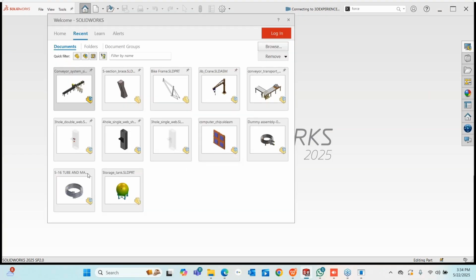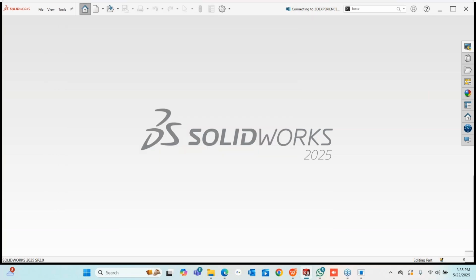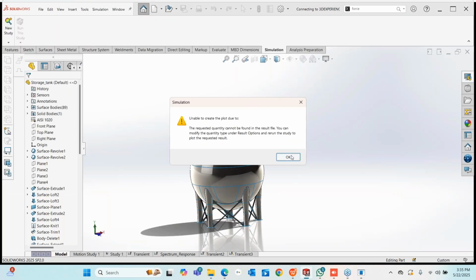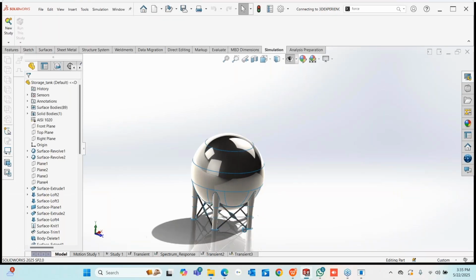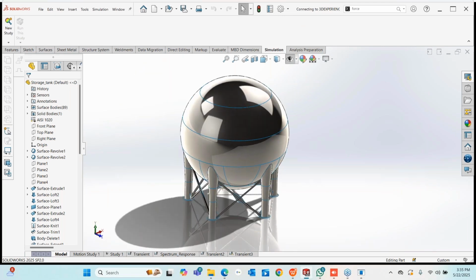Now moving on to the next simulation, that is the storage tank. So this is a storage tank. We want to check, when an earthquake comes, how this tank structure behaves, or what is the acceleration, that is the G value, to which this structure is getting exposed.